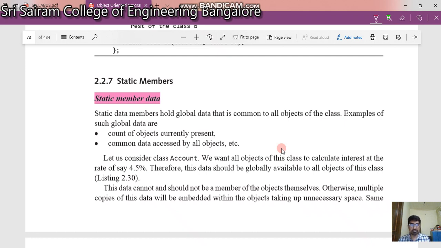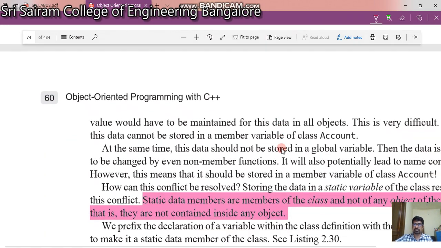Welcome back. In this video, we are going to see what static members are. This is your second last topic in the first unit. In static members, we have static data members and static member functions. First, let us see what a static data member is.